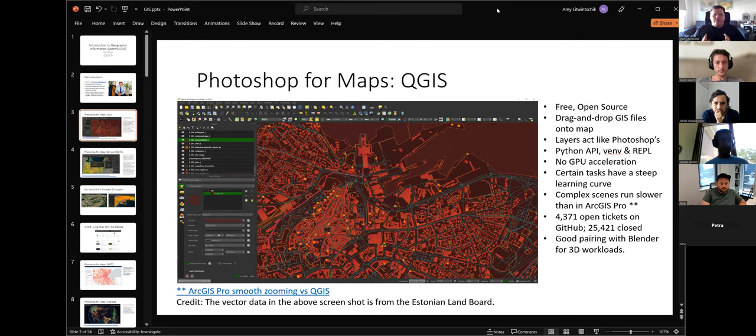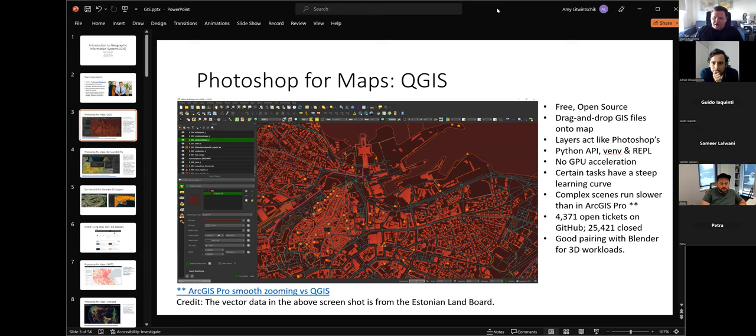There's two applications I want to talk about first, and then two services I want to talk about, and they're going to get mentioned throughout the whole presentation. So the first is called QGIS. It's sort of like Photoshop for making maps. It's free, it's open source. You can just drag files onto it and they'll render up on the screen. Its layers act the same way that Photoshop's does.